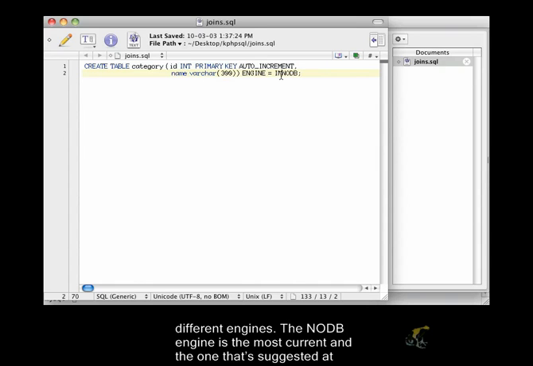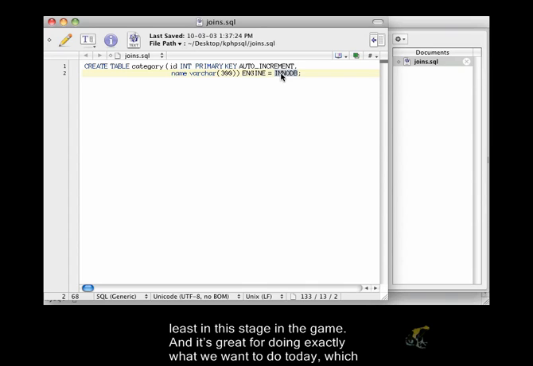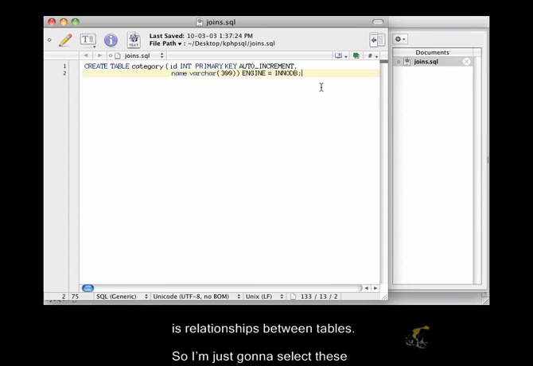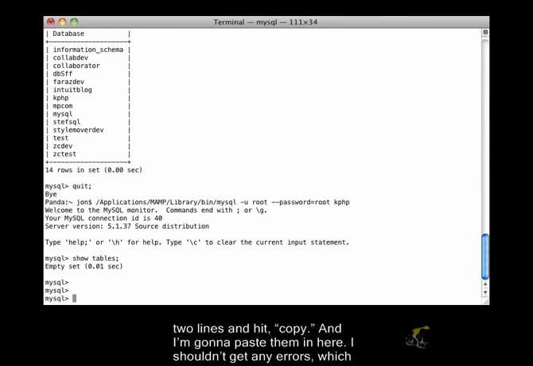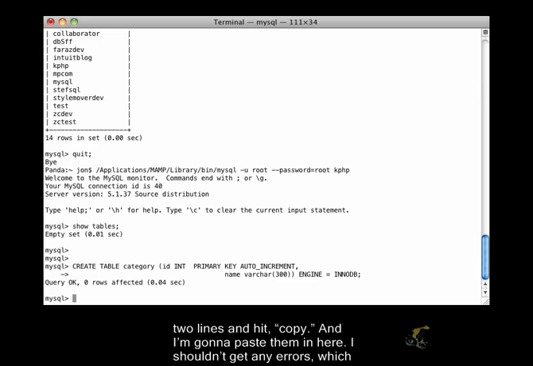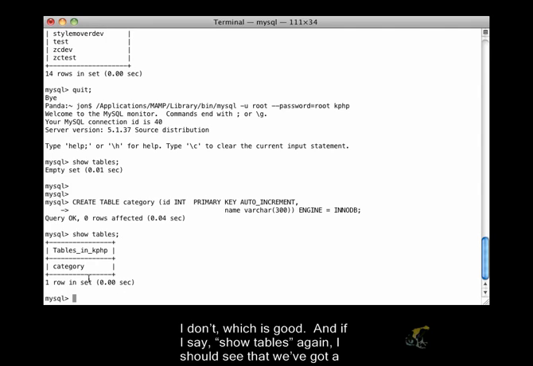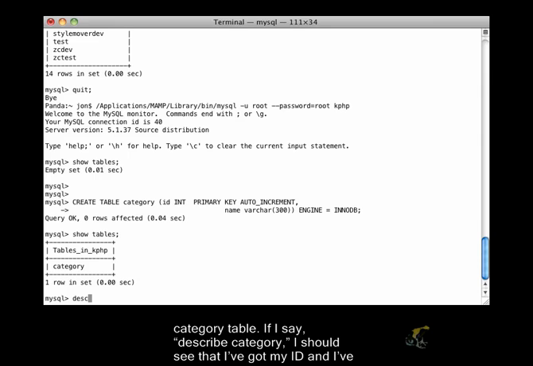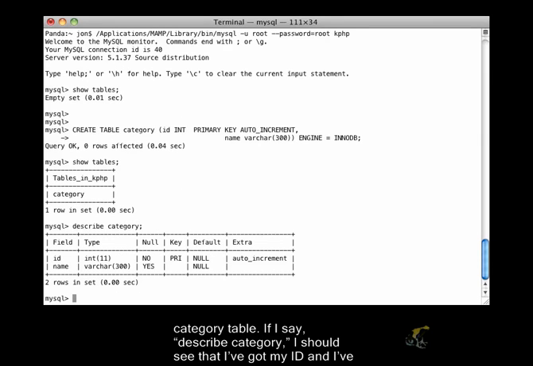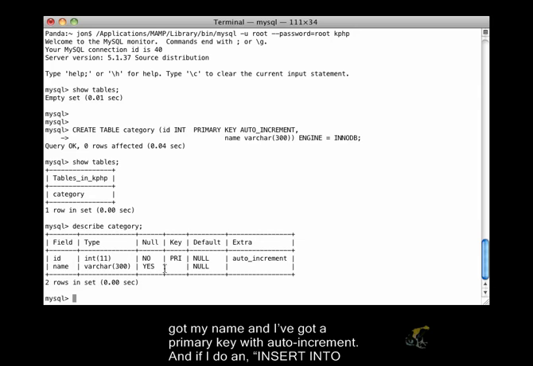The InnoDB engine is the most current and the one that's suggested, at least at this stage in the game, and it's great for doing exactly what we want to do today, which is relationships between tables. So I'm just going to select these two lines and hit copy, and I'm going to paste them in here, and I shouldn't get any errors, which I don't, which is good. And if I say show tables again, I should see that we've got a category table. And if I say describe category, I should see that I've got my ID, and I've got my name, and I've got a primary key with auto increment.